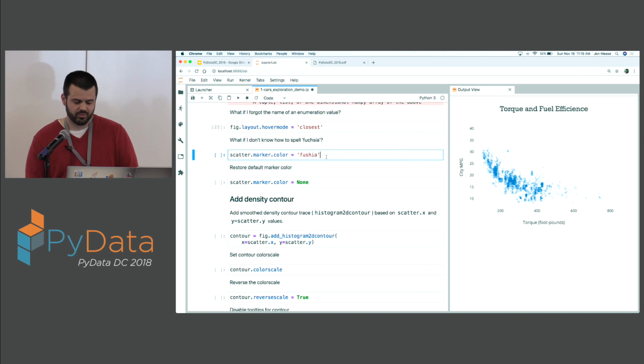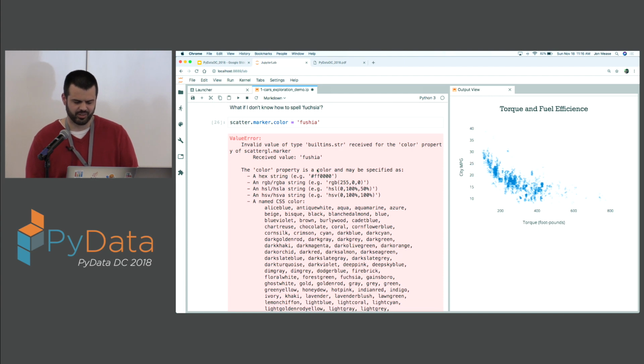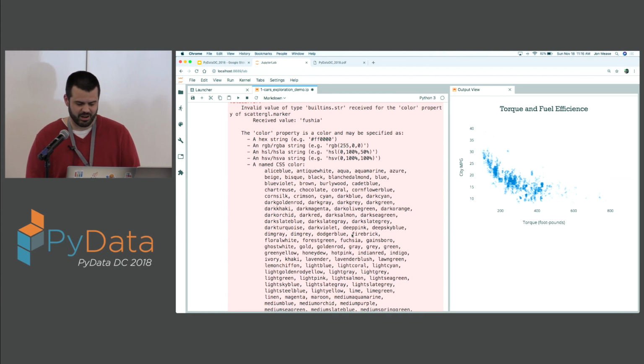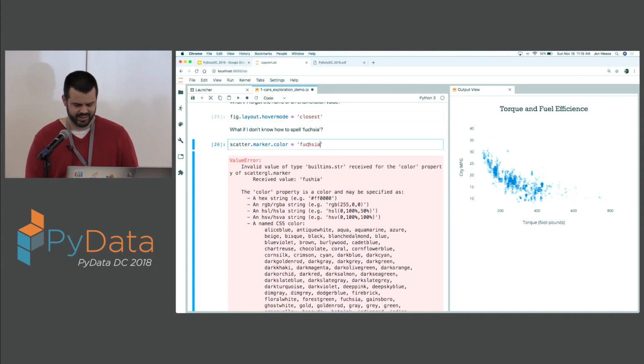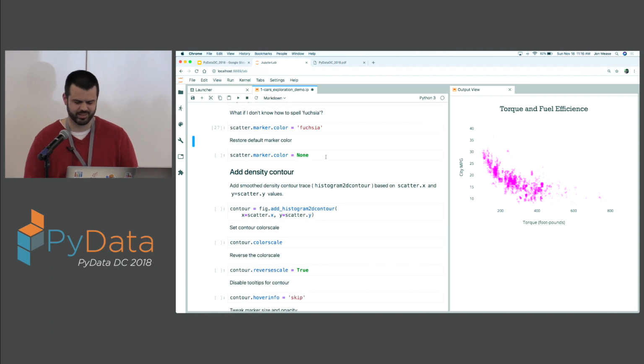For marker color, there are a lot of ways to specify colors, and the named CSS colors are supported. So I'm going to try to set the color of these points to fuchsia. And I get this error message telling me all the valid ways to specify colors. And as I scroll down, I can see that I didn't spell fuchsia properly. So I'll copy the correct spelling and then make the update. And then I get the update right away.